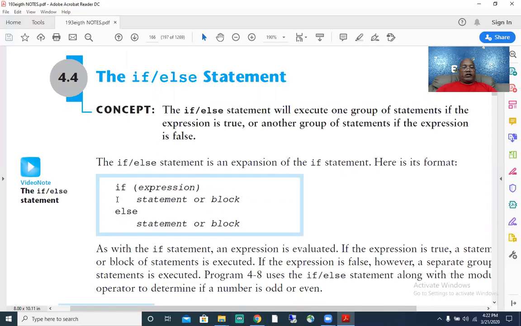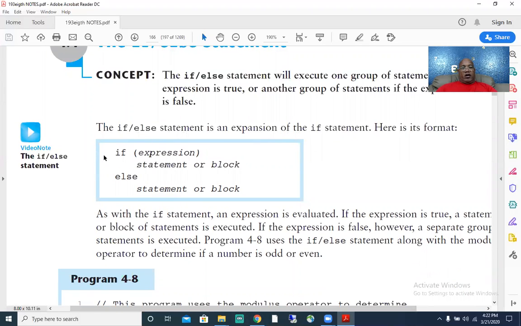So if we look at this example, it says if, and whatever the expression is, could be anything. It could say y greater than 5, amount not equal to 3, anything. If the expression is true, it's going to perform whatever's in the block of statements. But if it's false, it's going to skip the true body and perform the else block of statements.